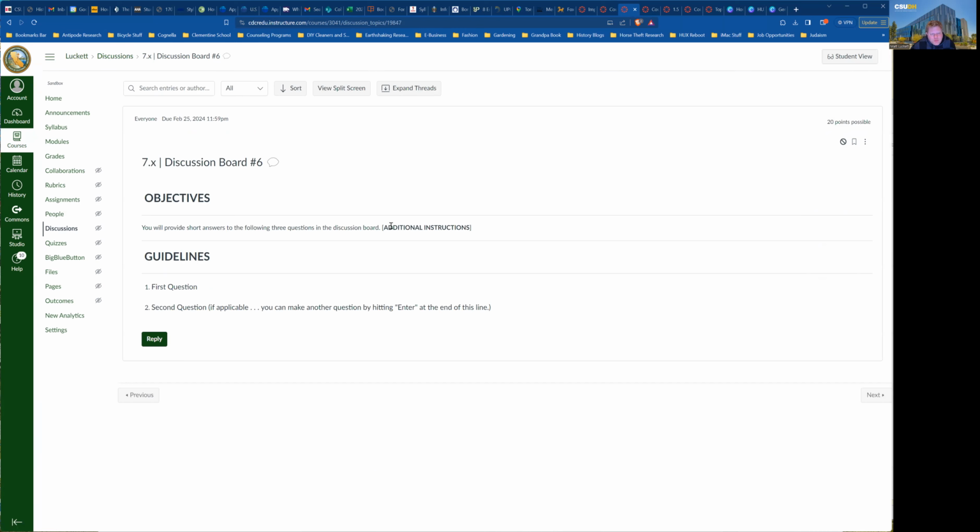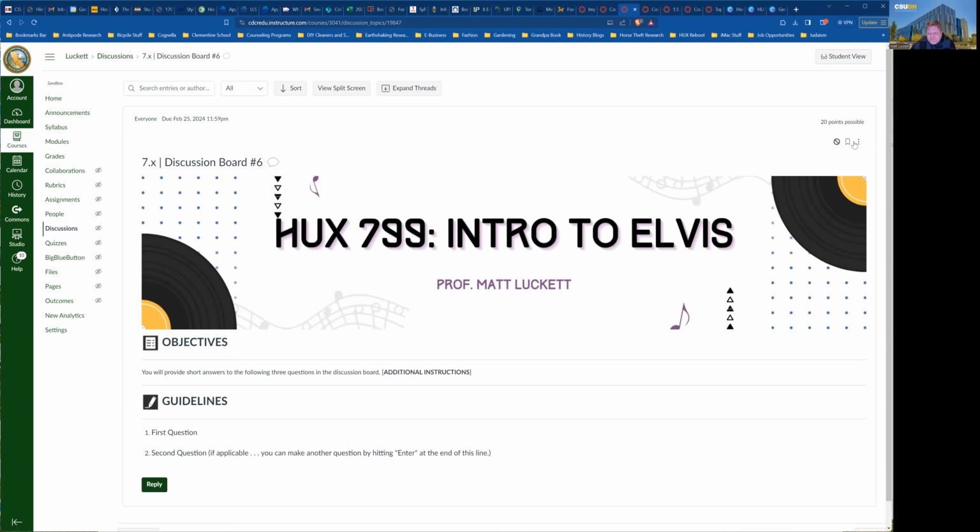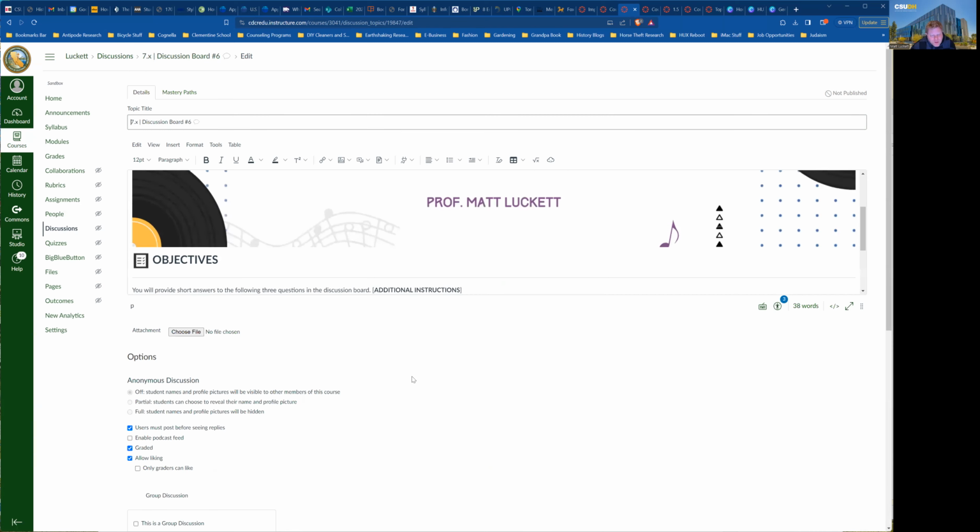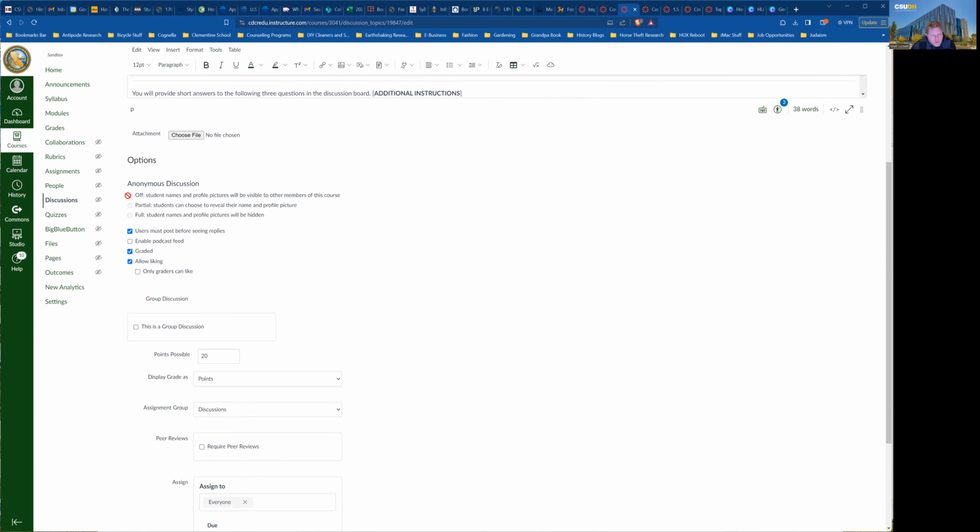A couple other things too with discussions. There's a lot of different options here. So anonymous discussion, CDCR will change this for us. This will be anonymized completely. We're not going to have a whole lot of say in that. Same thing really with the first two radio boxes here. I wouldn't worry about those.